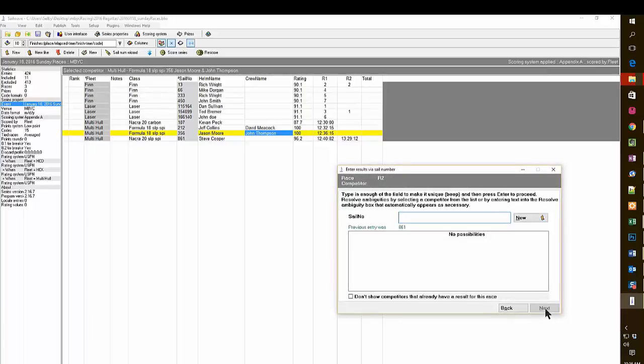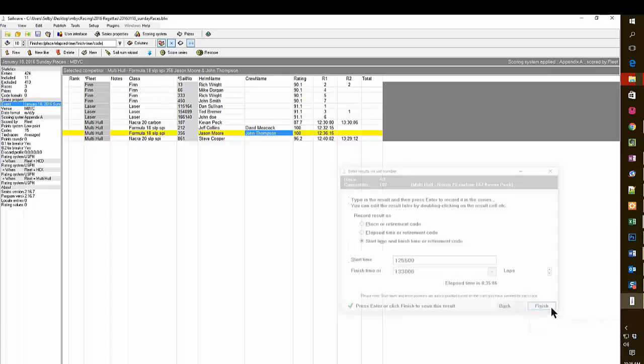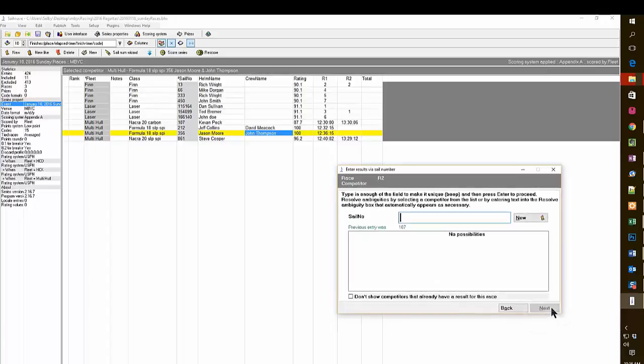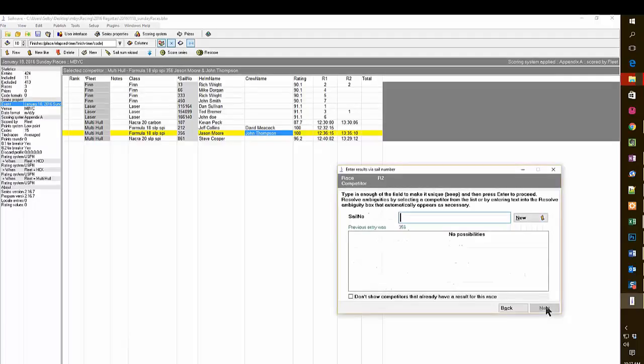The next boat that I have is 107, and that's a multi-hull again, and the finish time for him is 13:30:06, and that's a reasonable elapsed time. The next boat that we have is 356, and that's going to require a start time and a finish time. It's remembering the start time for the second race. And there we have 13:35:10, and the elapsed time is reasonable there.